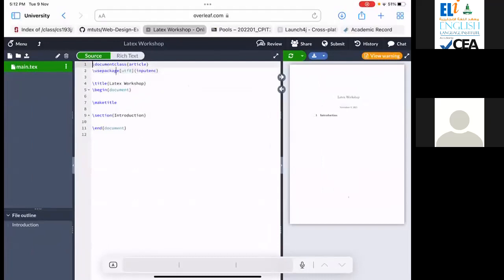Fine. The first line is a document class. Any document you write in LaTeX should start with this document class. Between curly parentheses, you write a type of document. For example, we write an article. We are writing an article. Sometimes we want to write a presentation. It's called Beamer. If you want to write an exam paper, it will be an exam, or a report, and so on, or sometimes a journal or a book. So we will focus in this workshop on an article. Okay, so this right now.